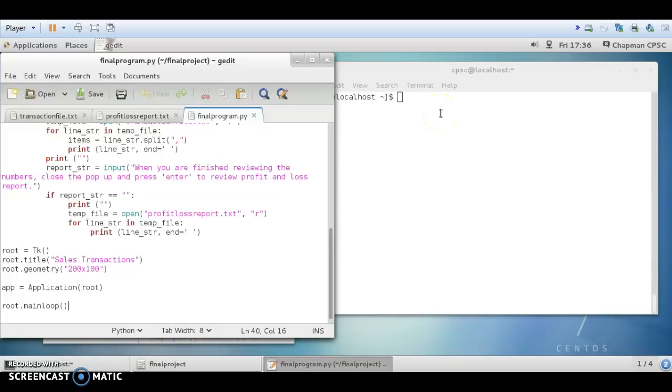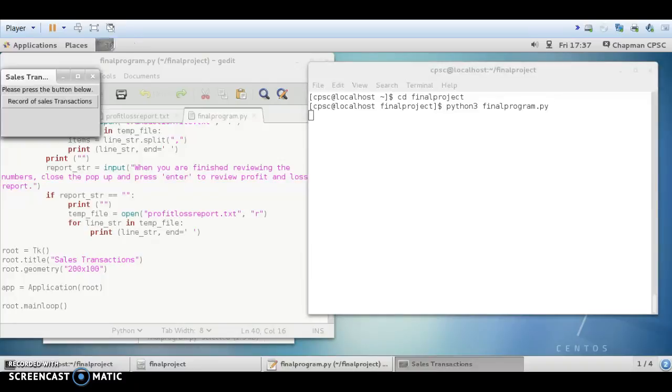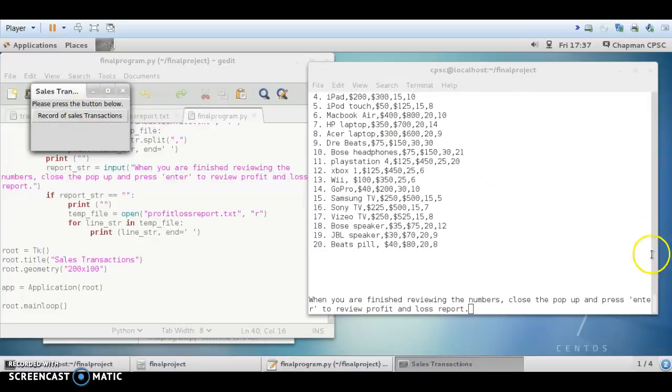So we'll just run it real quick, show you how it works. When you start it, it brings up the GUI over here, sales transaction with my label, please press the button below, and then the button I named record of sales transactions. When you click that, it brings up all the information over here.